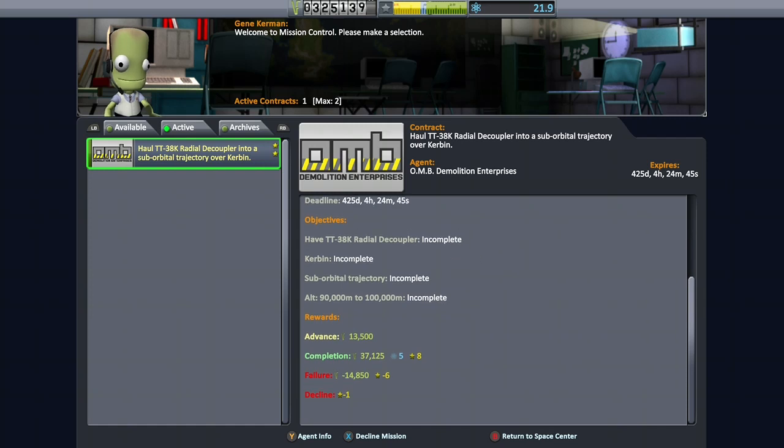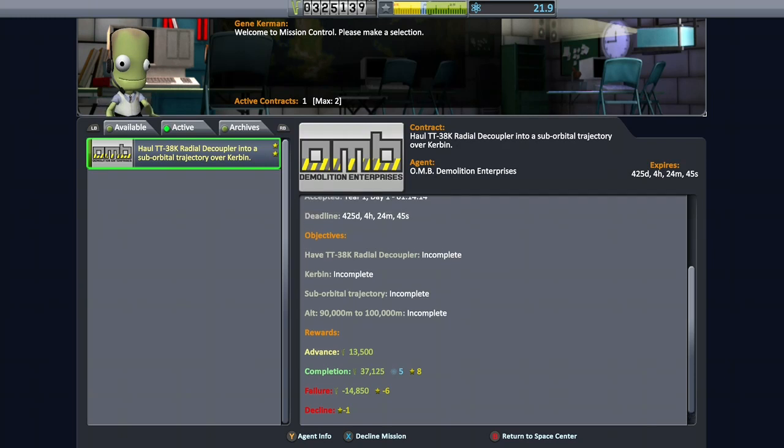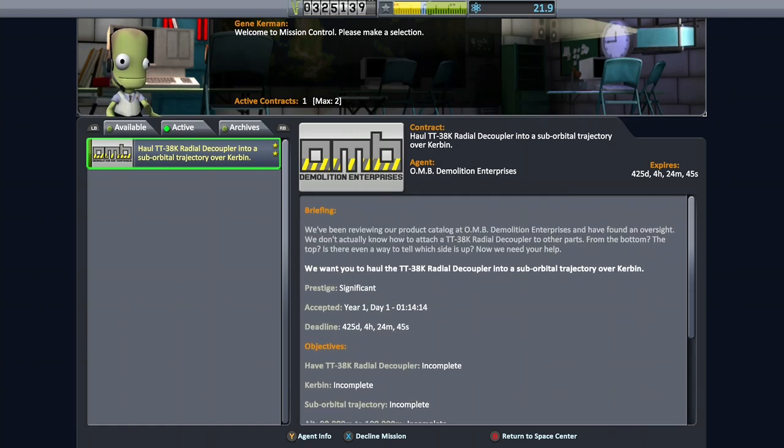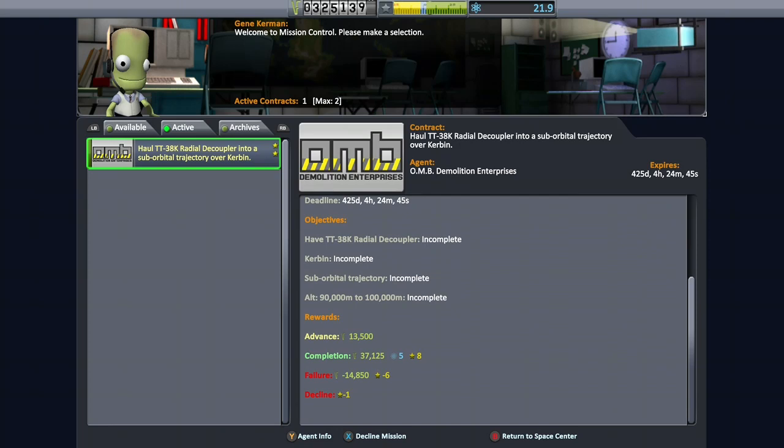Well, I completed the other one, which is good. So here's the thing. I think this is telling me not to just have the radial decoupler. I think this is telling me I have to do the decoupling between 90,000 and 100,000 meters. And I don't know if it'll get that high. So I'm going to try that.